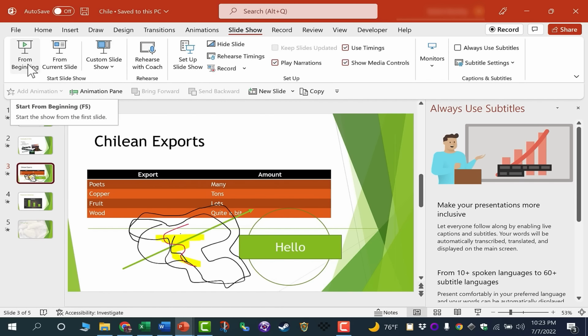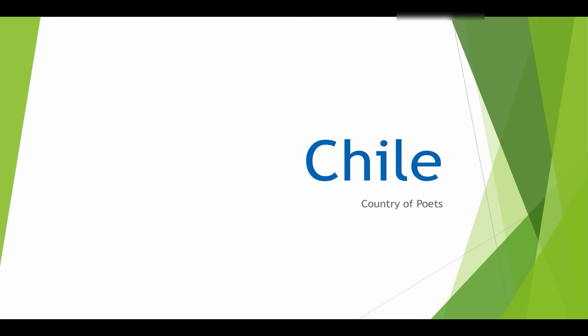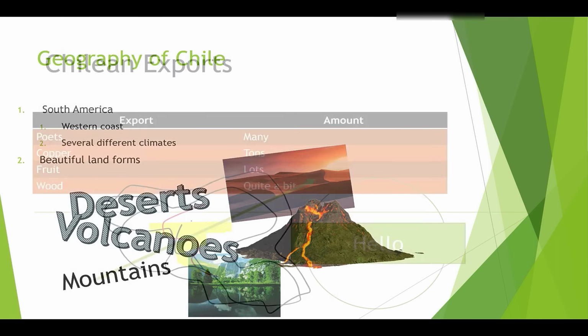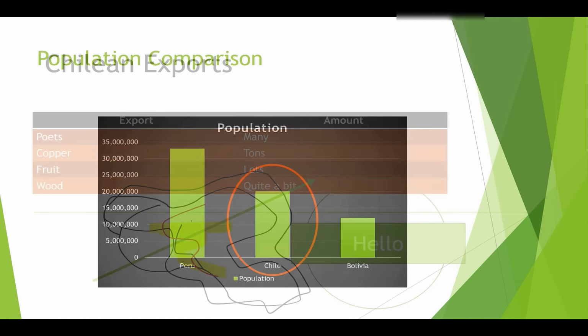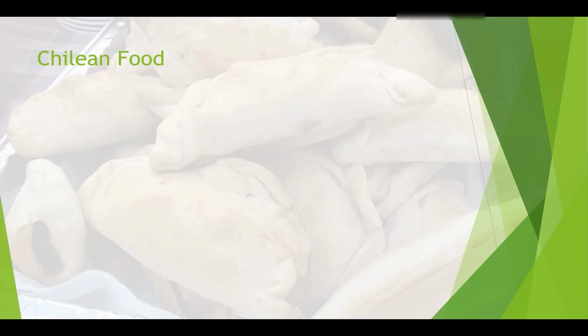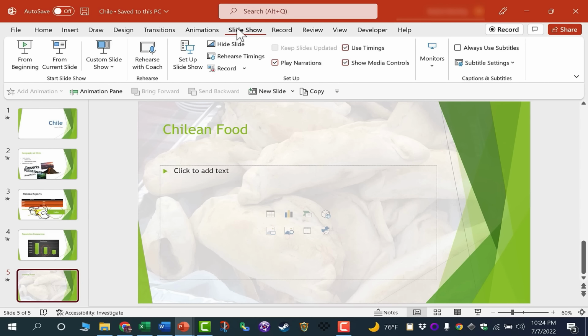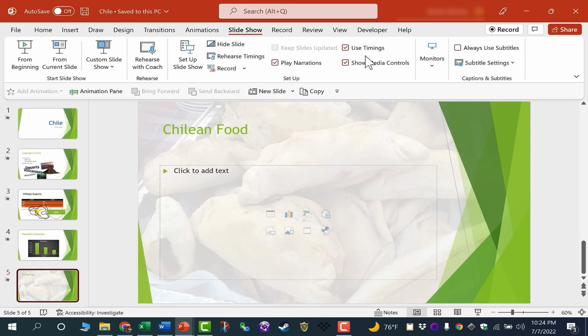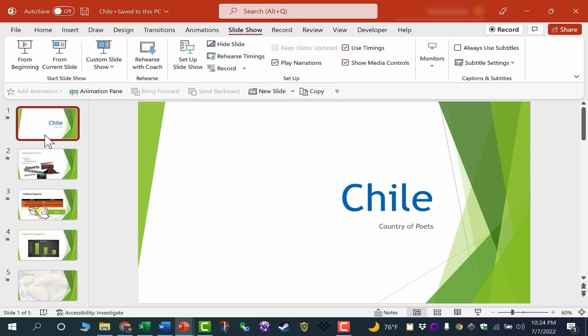In this case though, I want to start from the beginning, so I click there, and here's my presentation with its transitions, with the text boxes, the images, the tables, the drawings, the shapes, my chart, my background image, and more. There are some other wonderful options here on the slideshow ribbon, including creating a custom slideshow and using Rehearse with Coach, rehearsing timings, recording. There's so much more that we could talk about, but at this point, you really have learned all of the information and techniques that you need to use PowerPoint effectively.